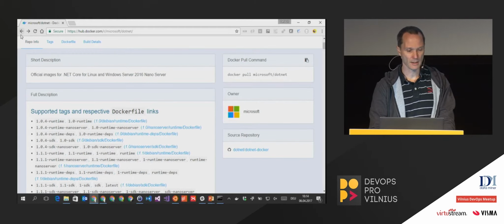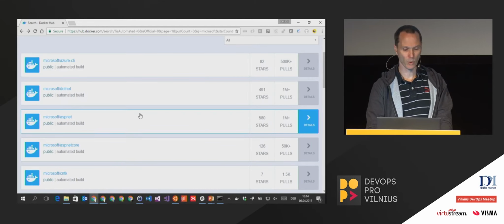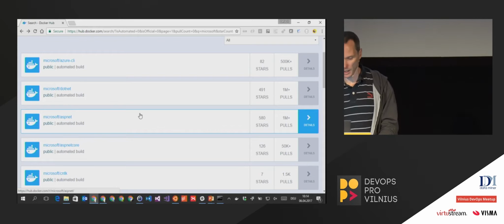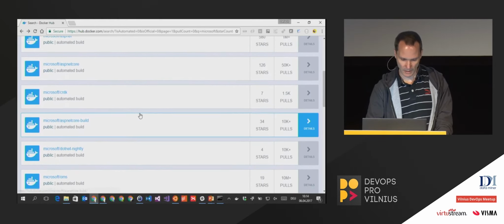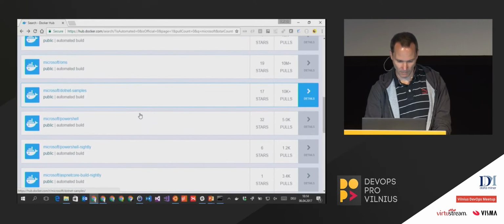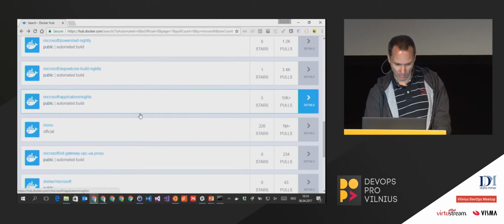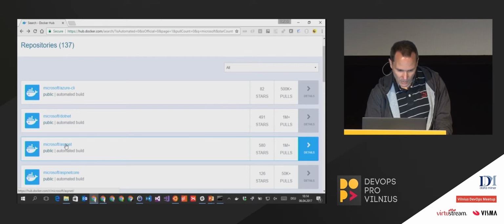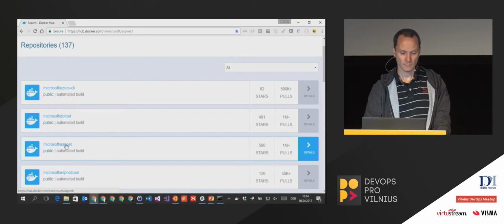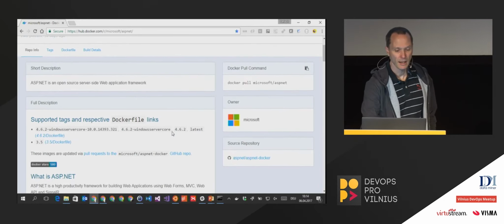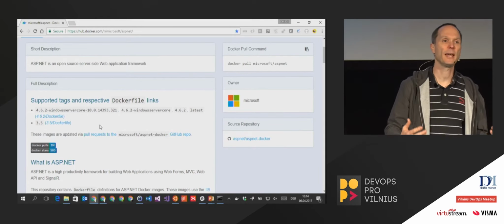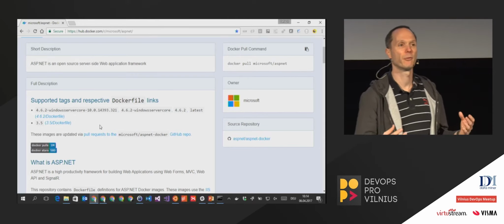But it's not only that. It's not only .NET Core, which is by nature a cross-platform environment. You also have other things. For instance, if I scroll down a little bit, let me quickly look again. Here it is, for instance, ASP.NET. Microsoft ASP.NET is not the .NET Core flavor. It's the good old .NET 3.5 and 4.5 version.